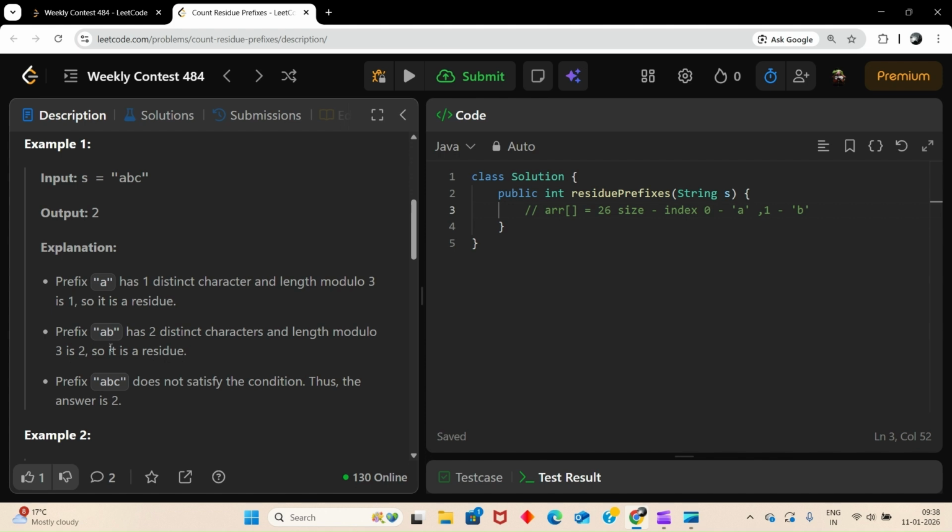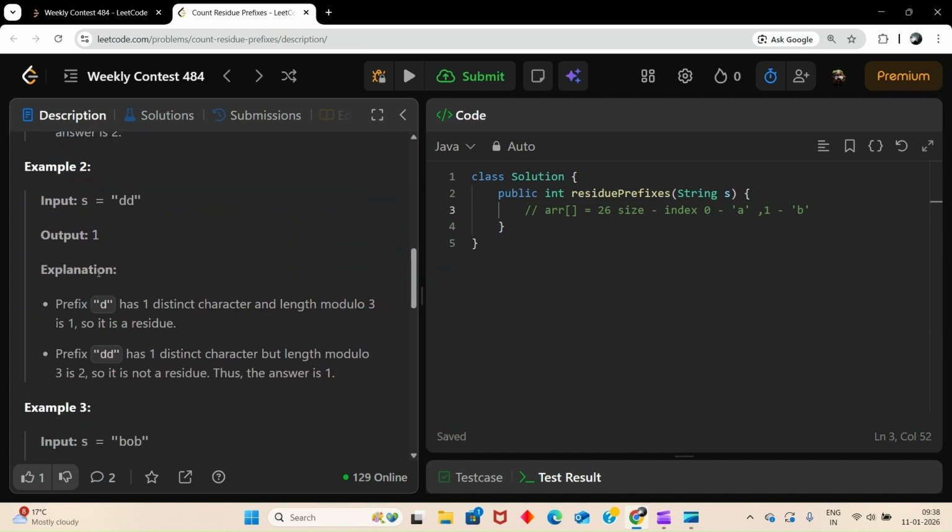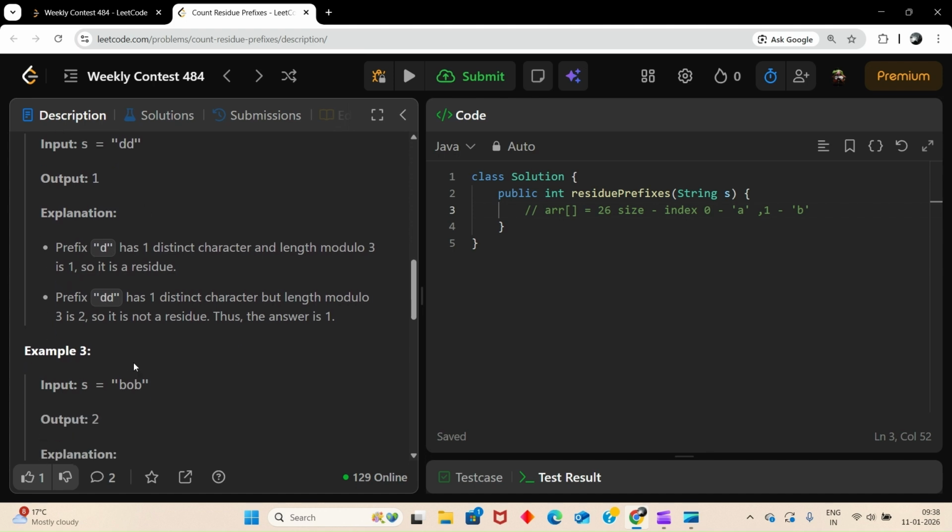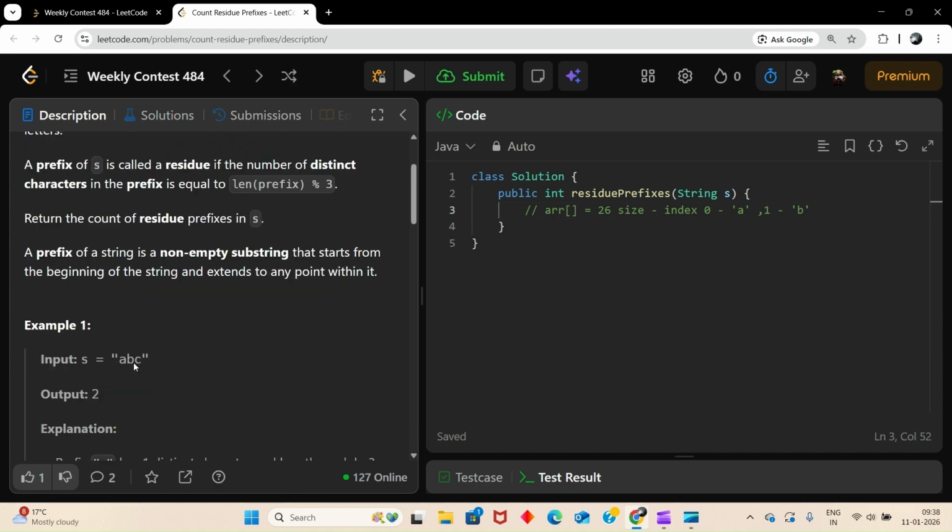Now my prefix is ABC, and the size is 3. 3 % 3 is 0. Percent means modulo. 3 modulo 3 is 0, and the distinct elements are 3, so it is not equal, so this is not a residue. So only 2, so this is my answer. Similarly for the next prefixes, for the repeated letters there is only one distinct element. Now let's start coding.